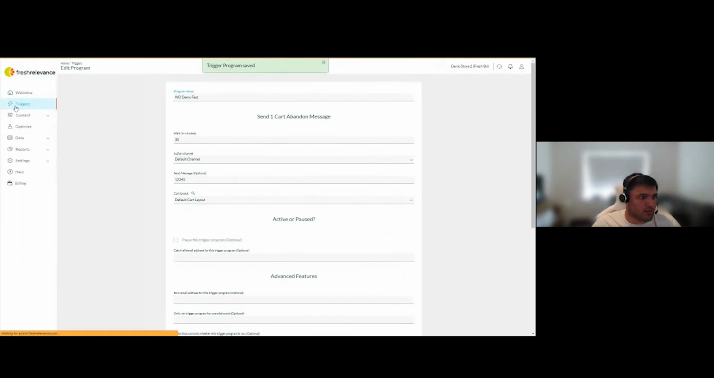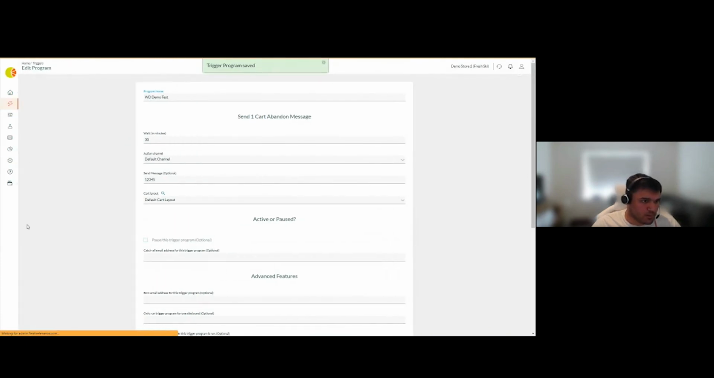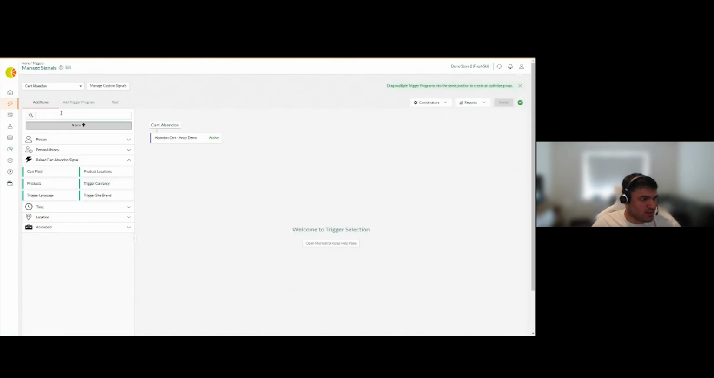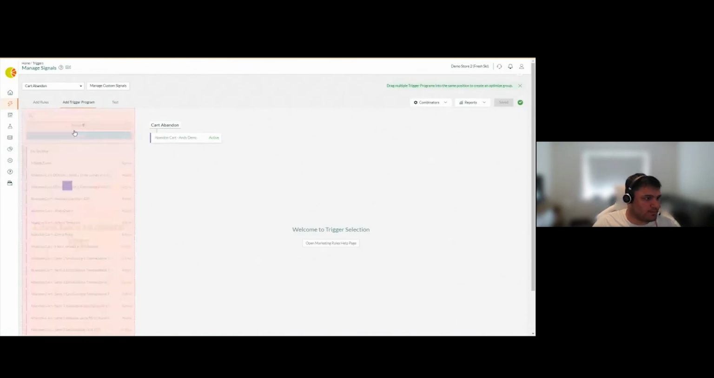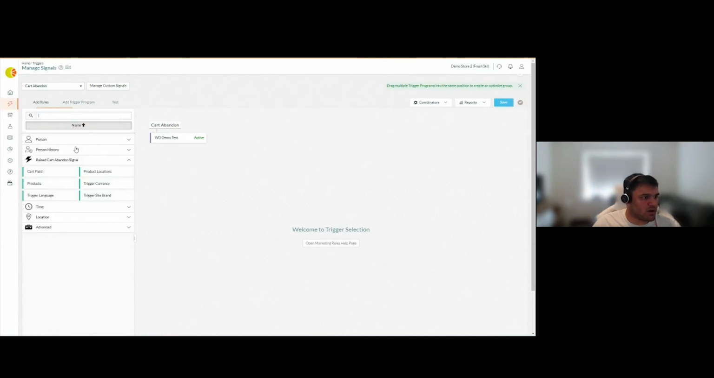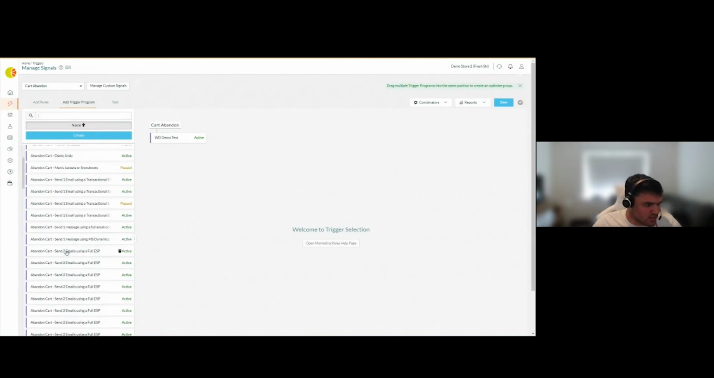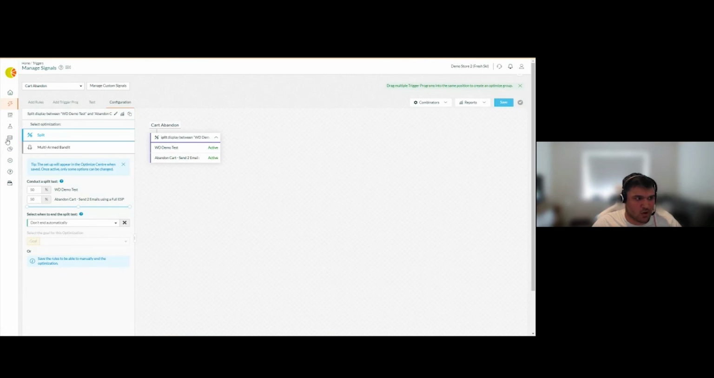And that is saved. So I'm going to go back onto triggers. And then I'm going to drag that in as a trigger program. And then what I'm going to do is use one that's pre-made to test it against. So for example, I've got this 2-stage using full ESP here. And as you can see, it automatically brings up a split test. Now to change that, we can click just in the middle here and it will bring up the testing options.